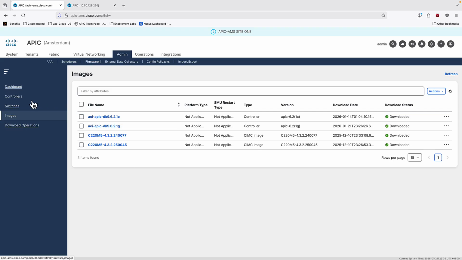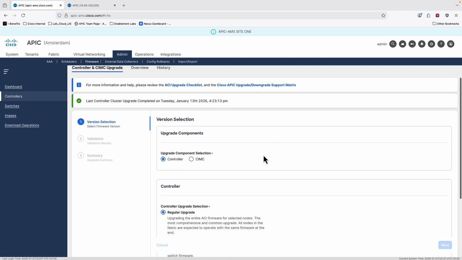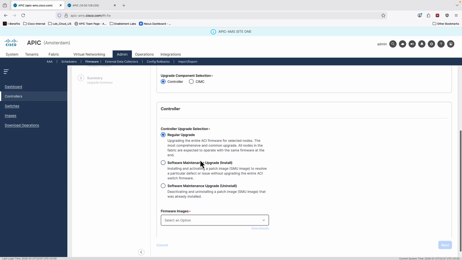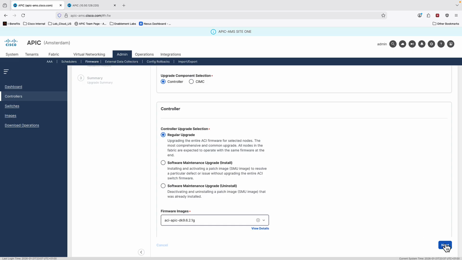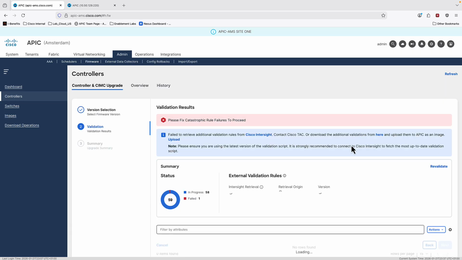So let's actually start the upgrade. We're clicking into controllers. And as you can see, here's the view of the new workflow that I was talking about. And things are pretty common sense here. We're upgrading the controller. We have our choice of upgrade type. In this case, I'm upgrading everything, so it's a regular upgrade. We'll pick our image. This is whatever's in our repository of the image that we want, and we'll move to the next step.